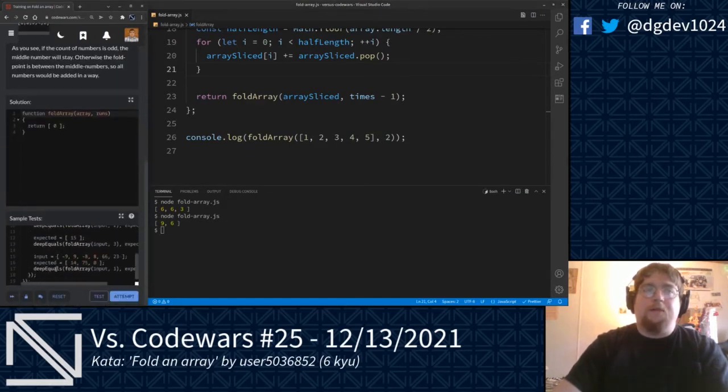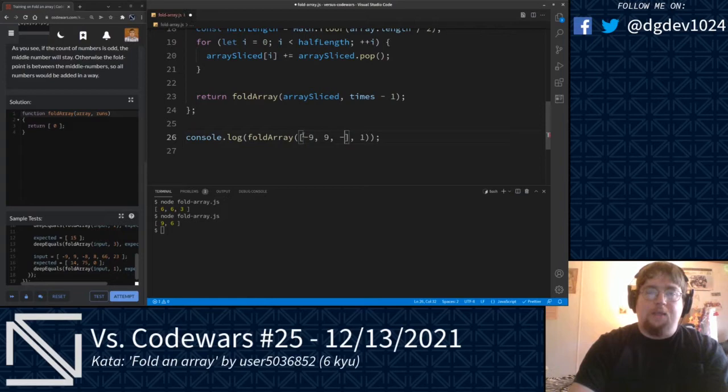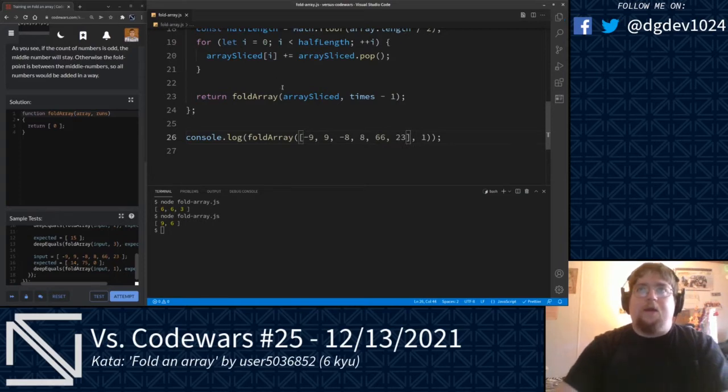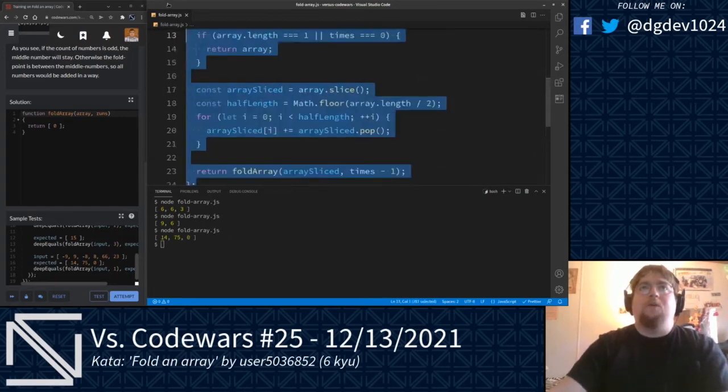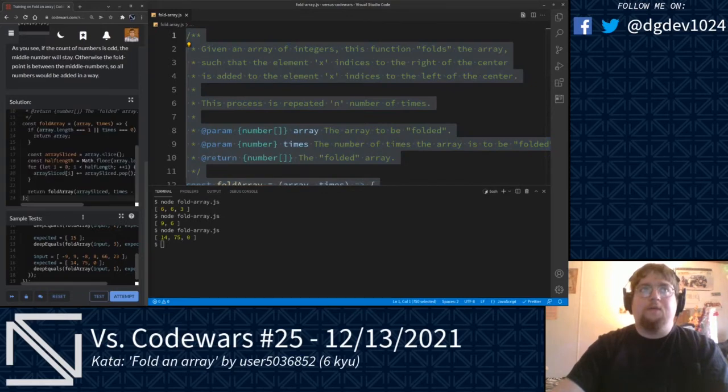Let's have a look at some of these tests here. How about this array here? Minus 9, 9, minus 8, 8, 66, and 23. Now I expect to see the array 14, 75, and 0. Do we see it? Yes, we do. Alright, let's go ahead and feed this into Codewars and see what that looks like.